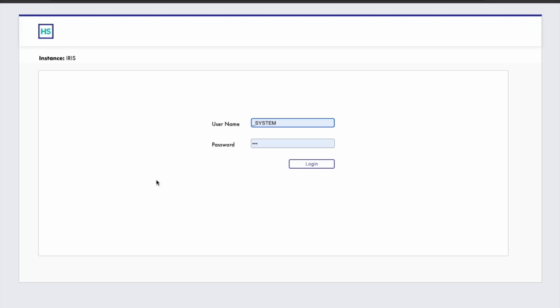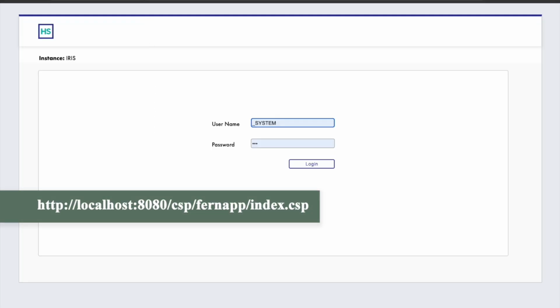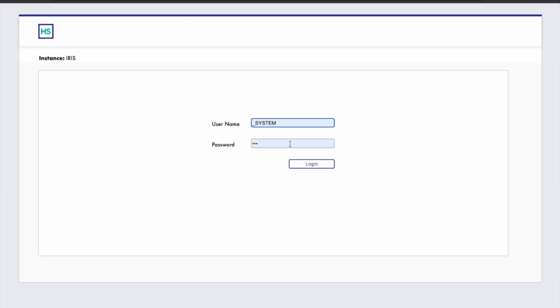So, to begin using FERN, you'll need to configure your application URL in the Iris Management tool. As you can see, this is our application URL, so we can access our UI. So to begin the process, we're going to go ahead and log in.